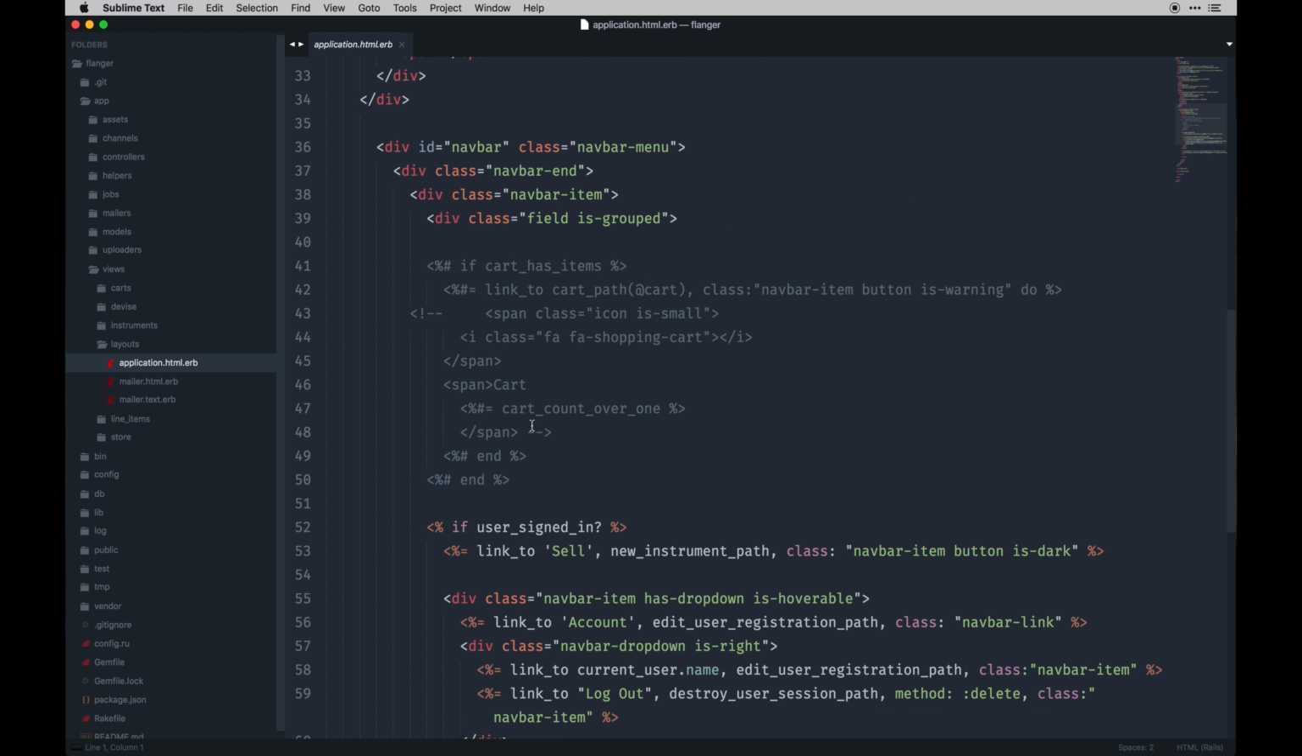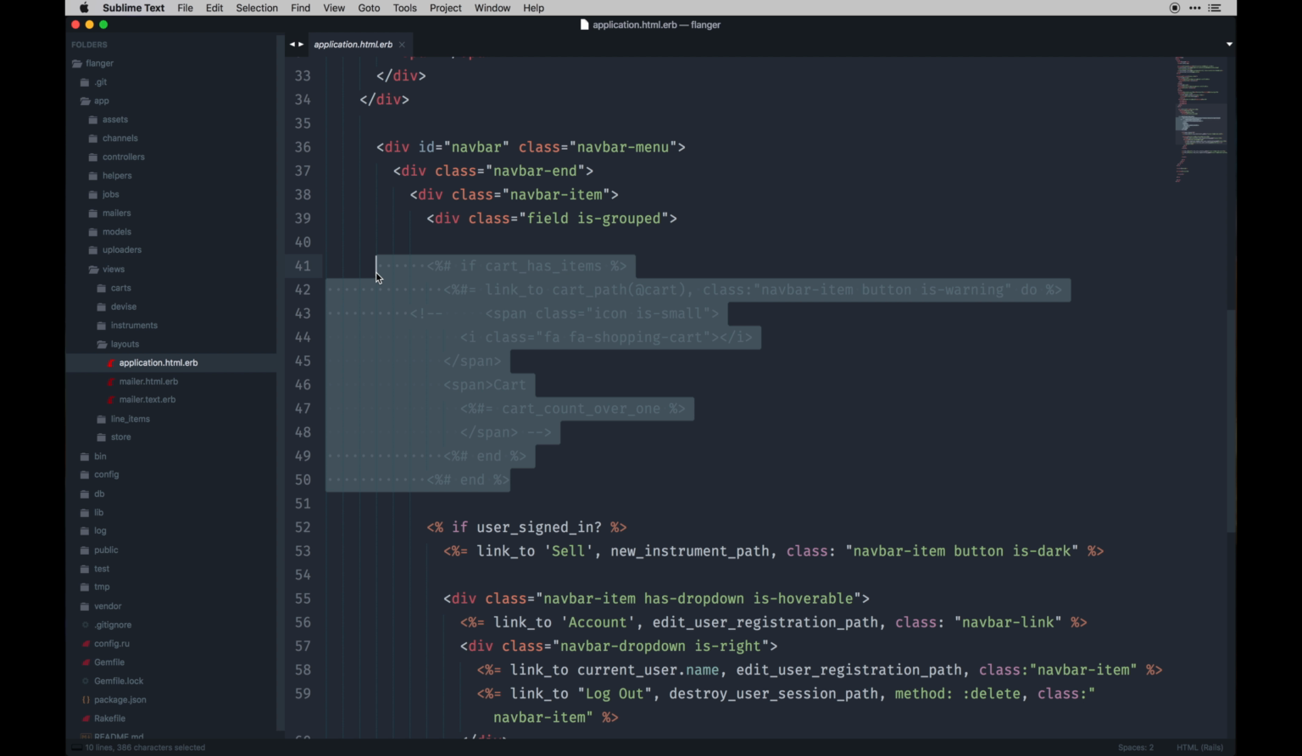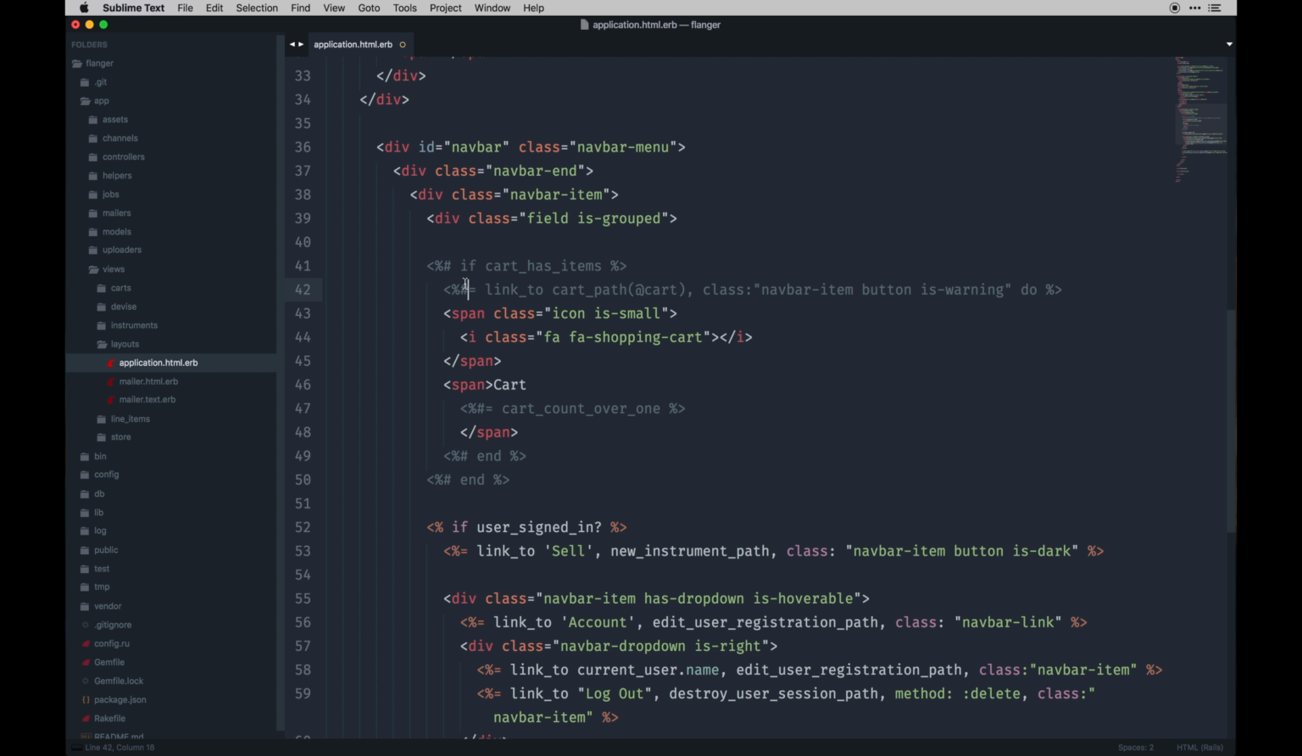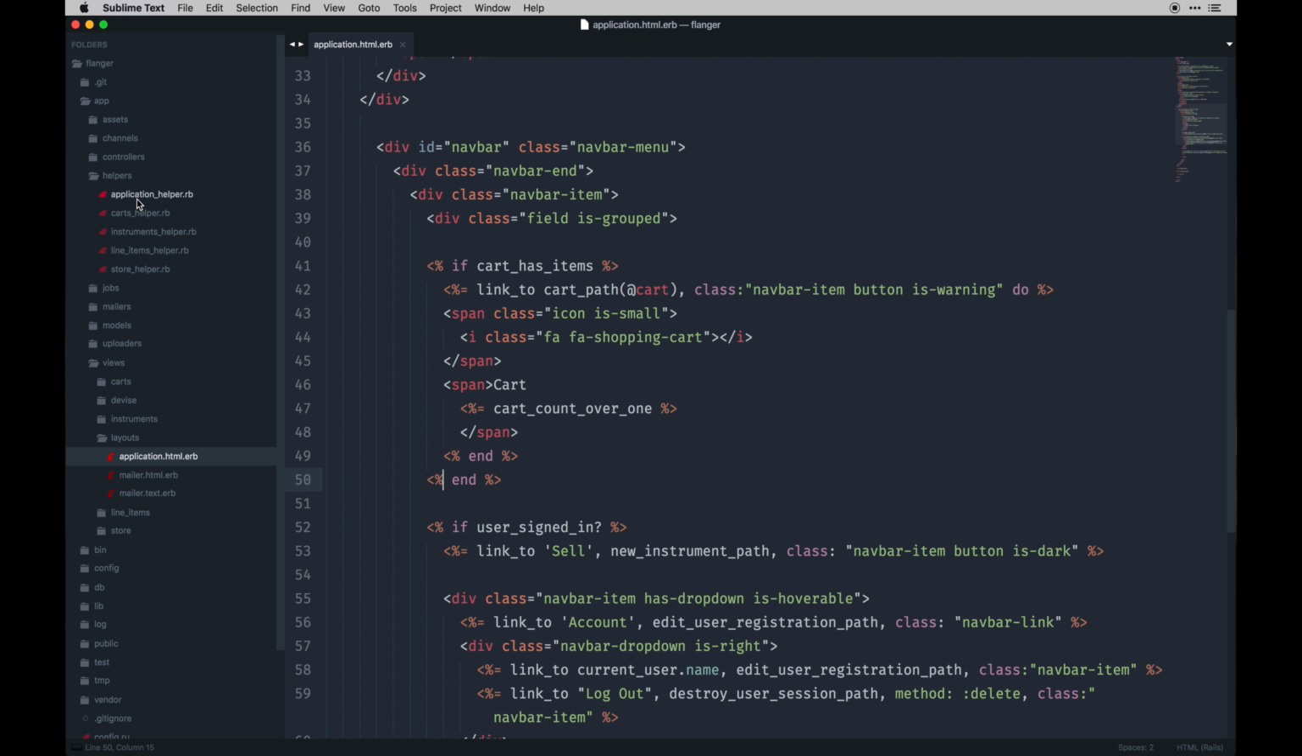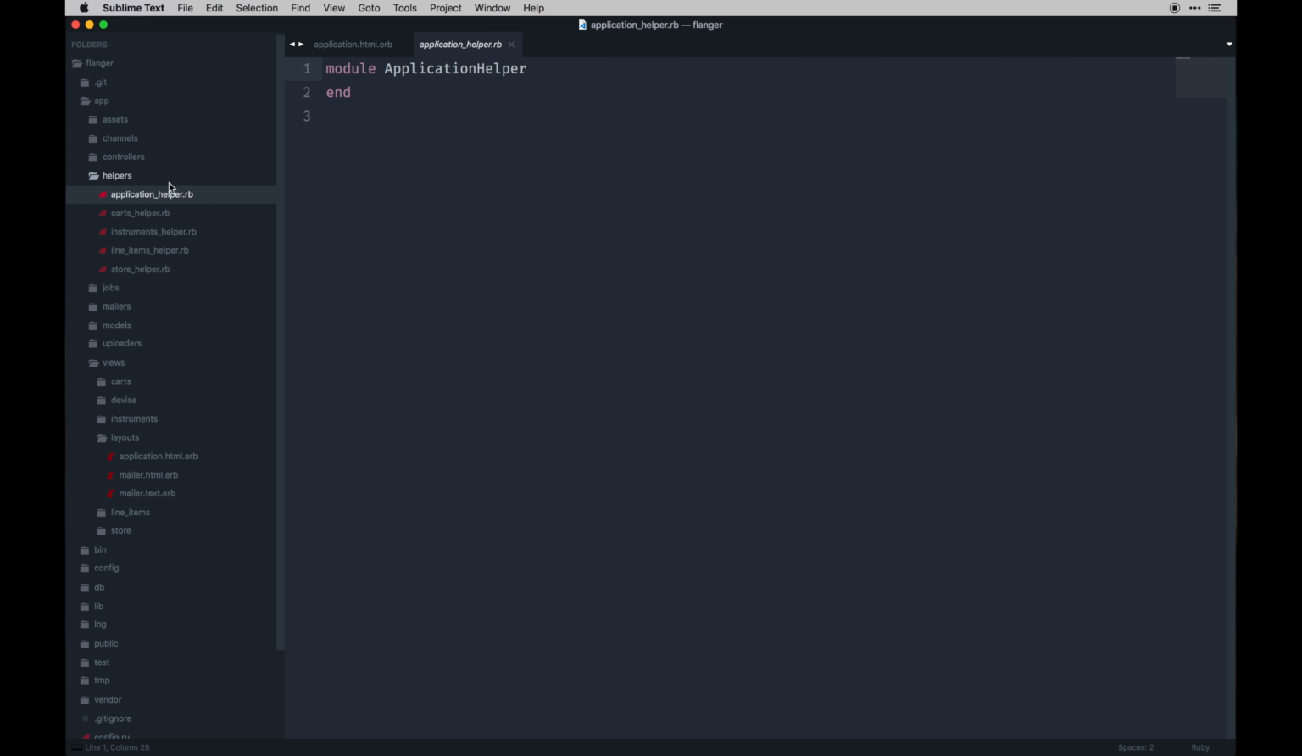This is what I commented out in the beginning. It's this block here, and it's actually some helpers I've added later to make this more concise in the view. So let me go back here and comment that. What we can do is go to our helpers. I'm just going to put these in the application helper. So we can do def cart_count, page over 1. So we're just checking if there is more than one thing in the cart.